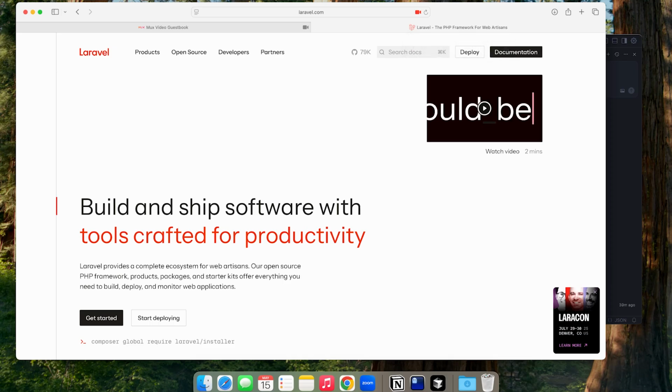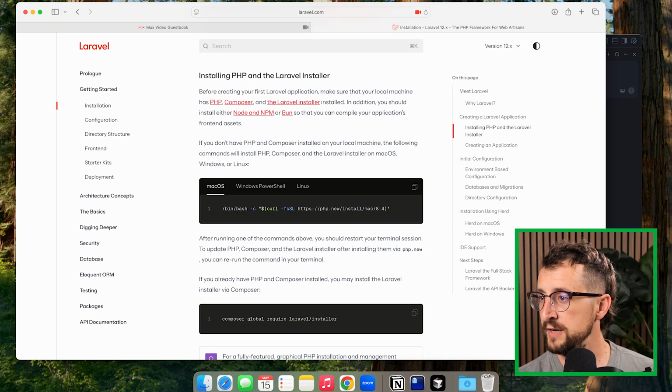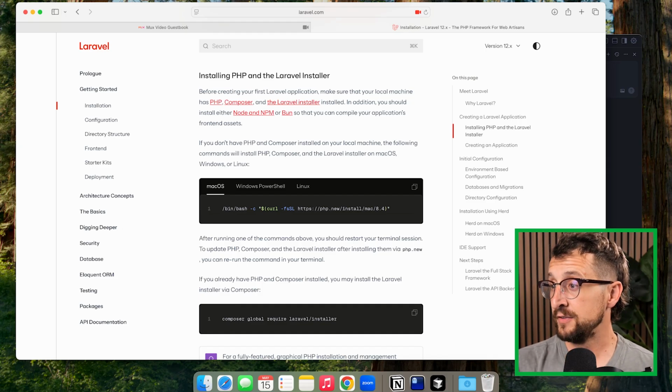But let's get started. We have the Laravel website looking nice and clean. I'm going to go to documentation and just follow their installation instructions. Let's see what we run into. This is a relatively new, clean machine, an M4. It doesn't have much installed on it at all. So before creating your Laravel application, make sure your local machine has PHP, Composer, and the Laravel installer. I don't have any of those. I do have Node installed, so we can compile the application's front-end assets.